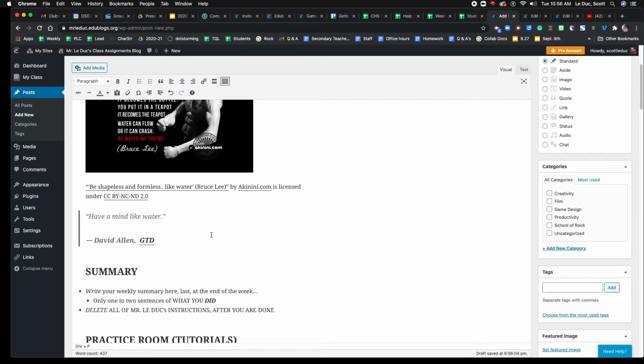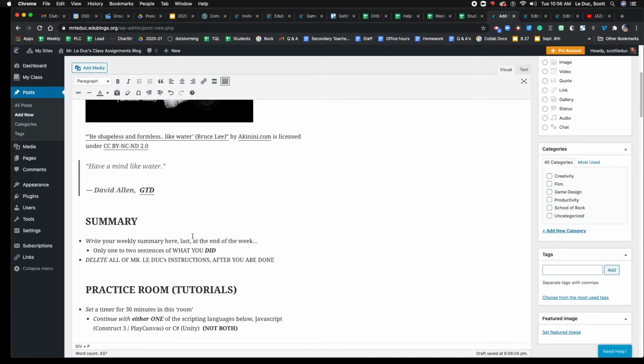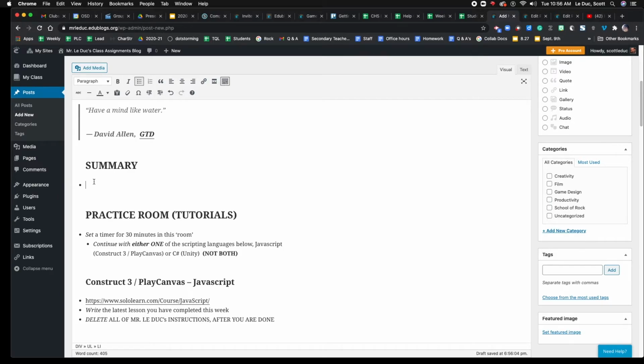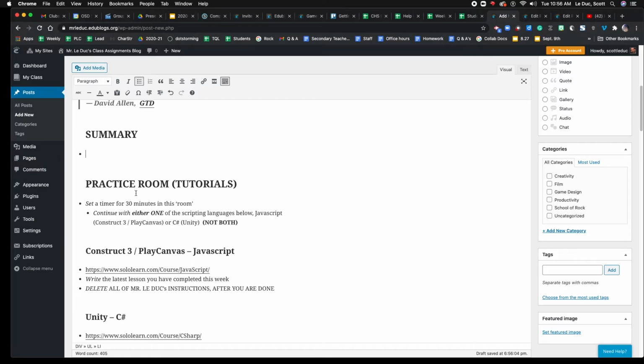This information, I usually have a quote that's something inspiring, kind of gives the theme of the week. They write a summary, and the summary is done at the end of the week, last, when they're all done. And they write just 1 to 2 sentences of what they did this week, and then delete my directions. And so then they would write their material here.